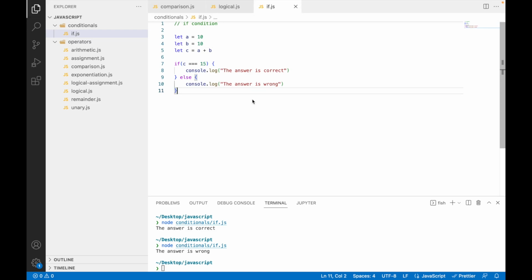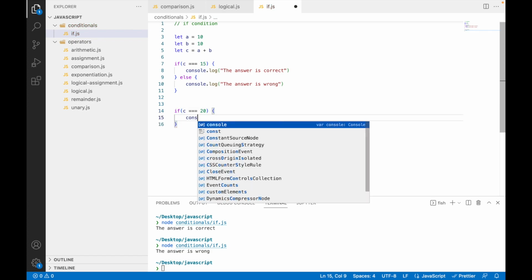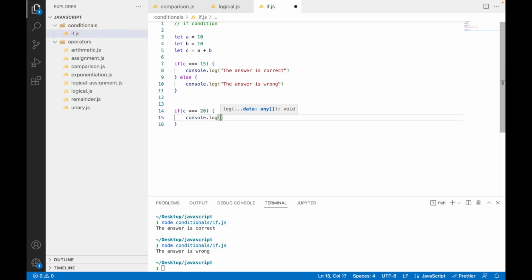We can have extended if statements by using the else if. So we can say if C equals 20, the answer is correct.